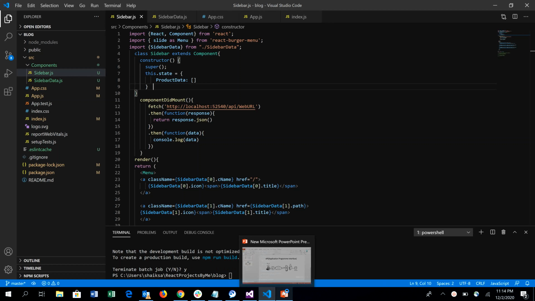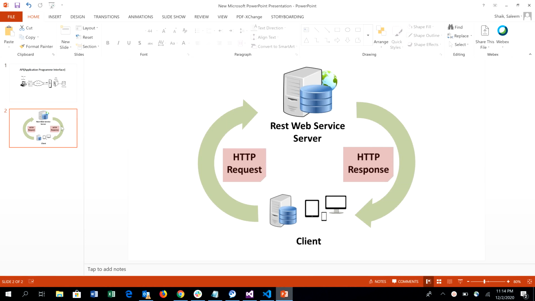Actually this is how it is going to happen using an API. If you see here, the client is going to give the request to the server, and the server is going to give the response to the client. All of this is going to happen via API calls, guys.